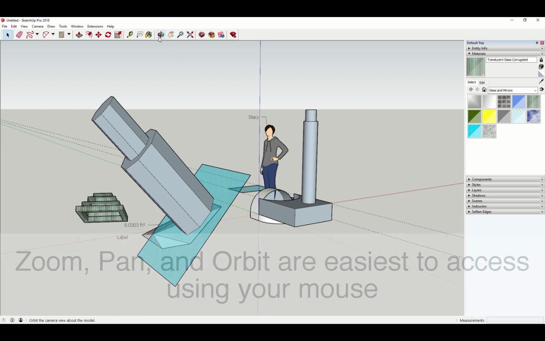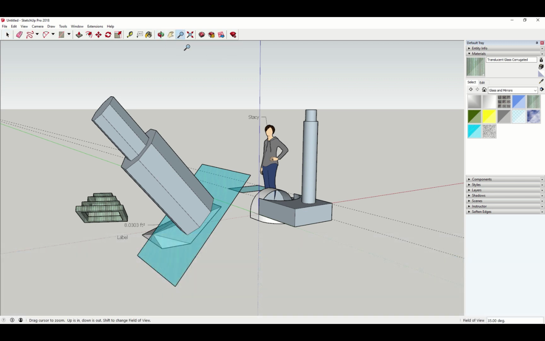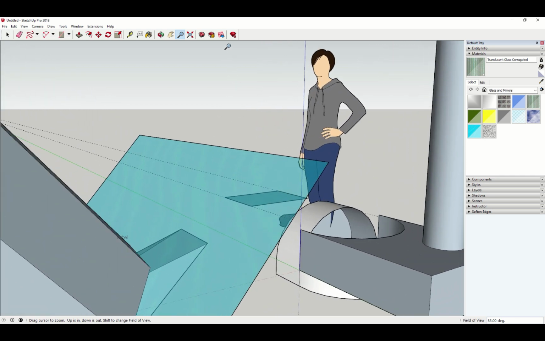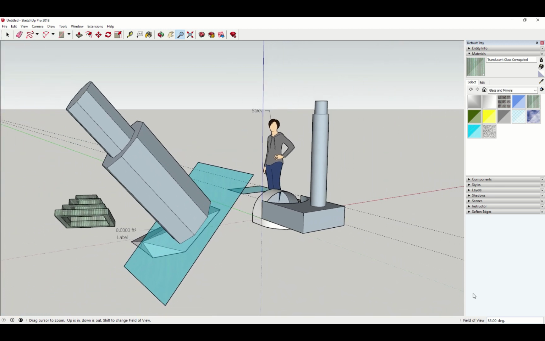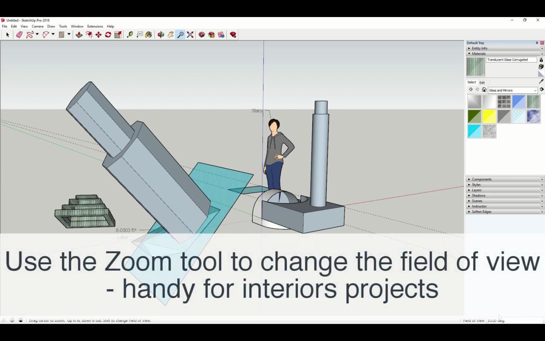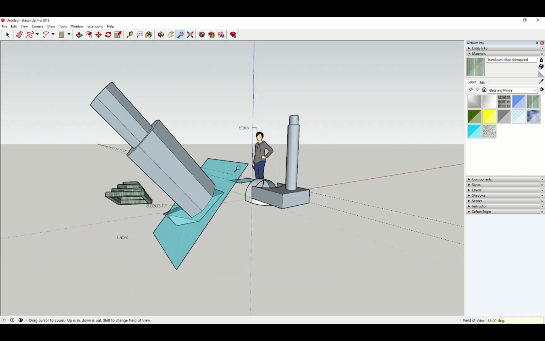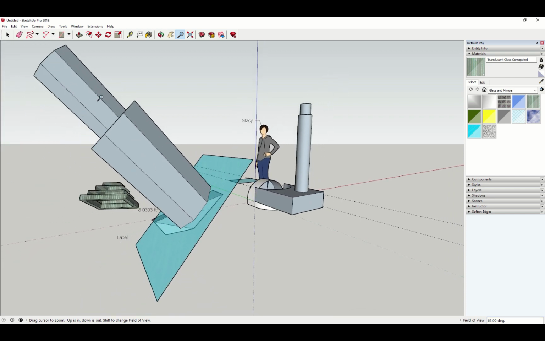The last commands we've actually already learned, orbit and pan. Now this next one, zoom, gives you a magnifying glass. If you click and drag up, you will zoom in on your model. If you click and drag down, you will zoom out. But one really cool feature of zoom is that you can change the field of view. If I change that number to 65 and zoom in here, what you'll see is that everything gets a lot more distorted. You see how the perspective distortion is much more dramatic here. That is really handy for interior views.